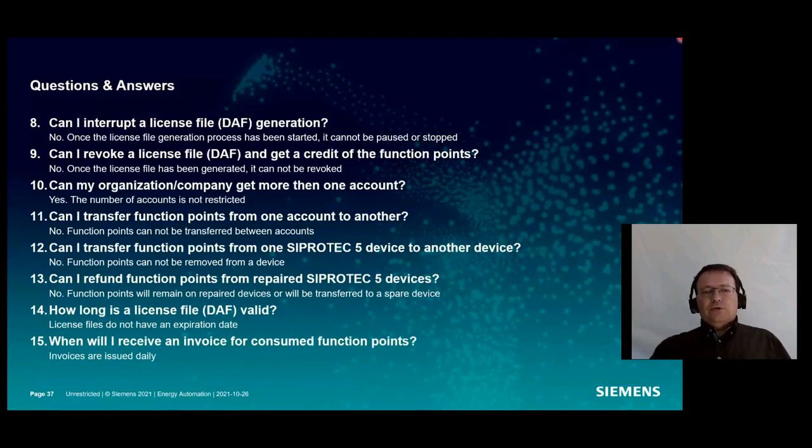And last question: when will I receive an invoice for consumed function points? This depends a little bit on the region. Generally speaking, invoices are issued daily, but it might happen that in the sales organization, they are collected and you will get them later, maybe once a week or once a month.